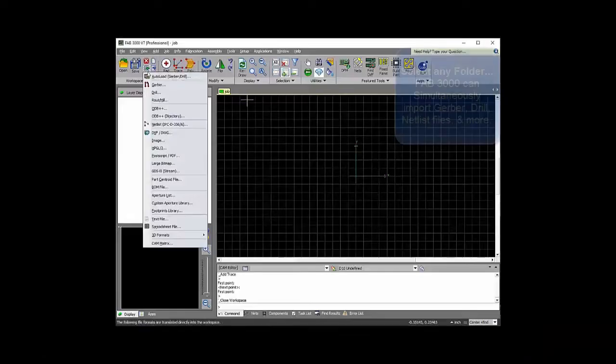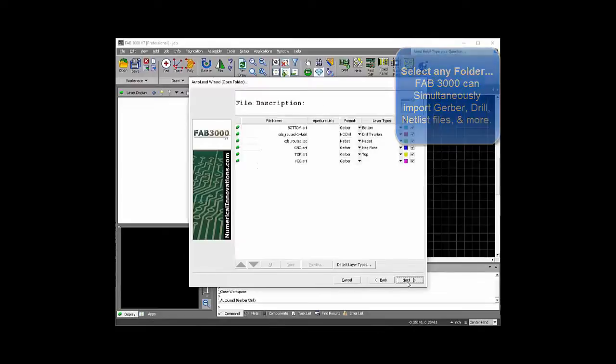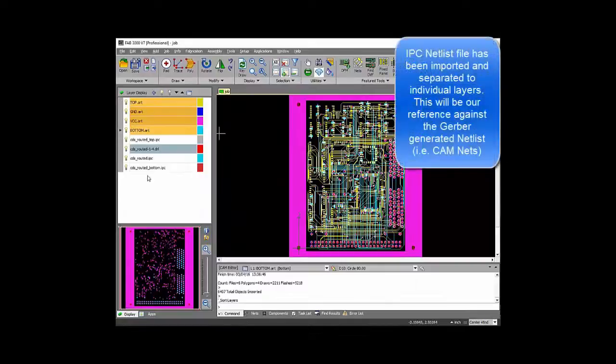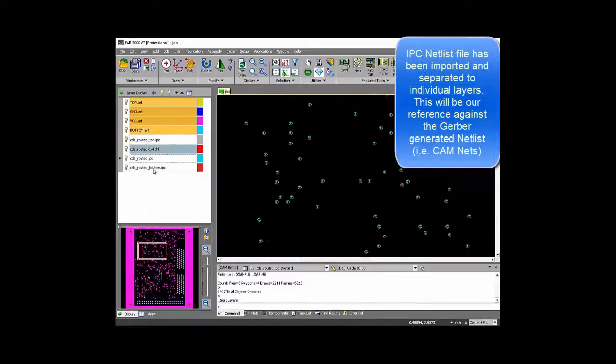Fab 3000 will import Gerber files, drill, route, and also netlist files simultaneously by simply selecting the folder. As you see here, we're going to go ahead and show some of the test points from the imported IPC netlist.